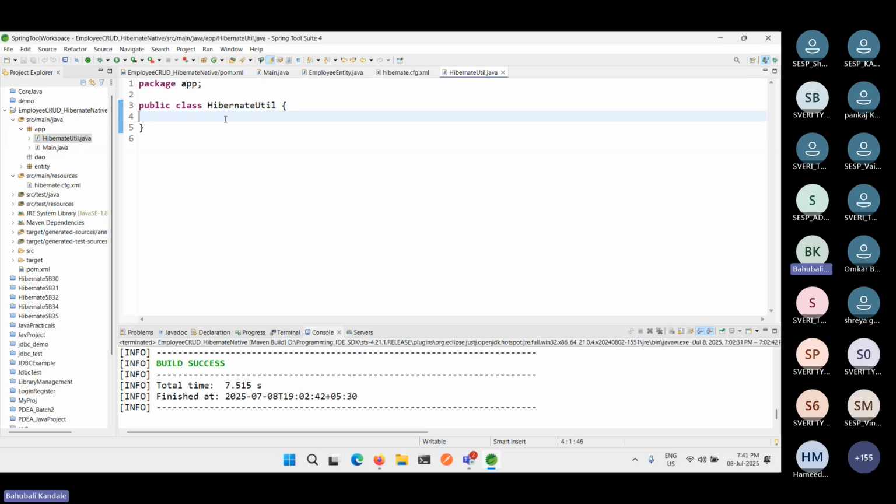So for that reason I'm going to write that code. So first I need to create instance. So it's a private, it's a static, and it's a final.